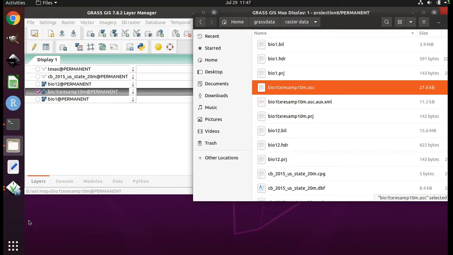So do those steps using North Dakota as the cookie cutter, end up with your exported ASCII grid files, and go ahead and then open up those ASCII grid files and make sure that they turned out properly.